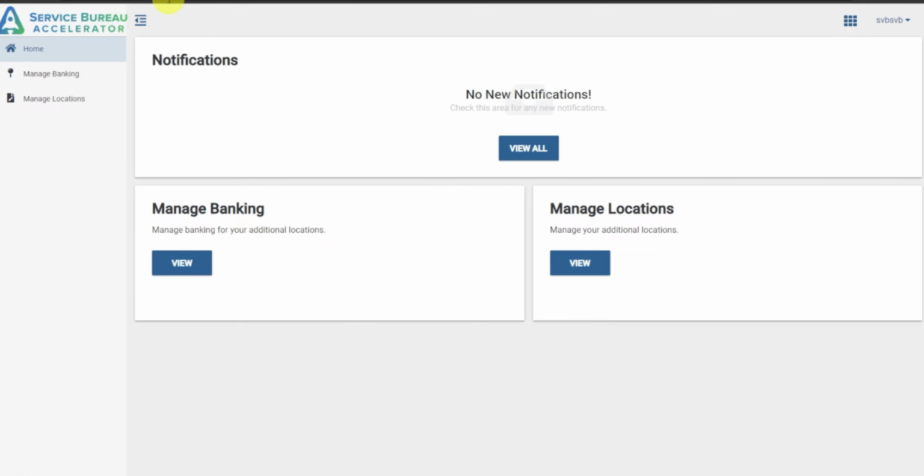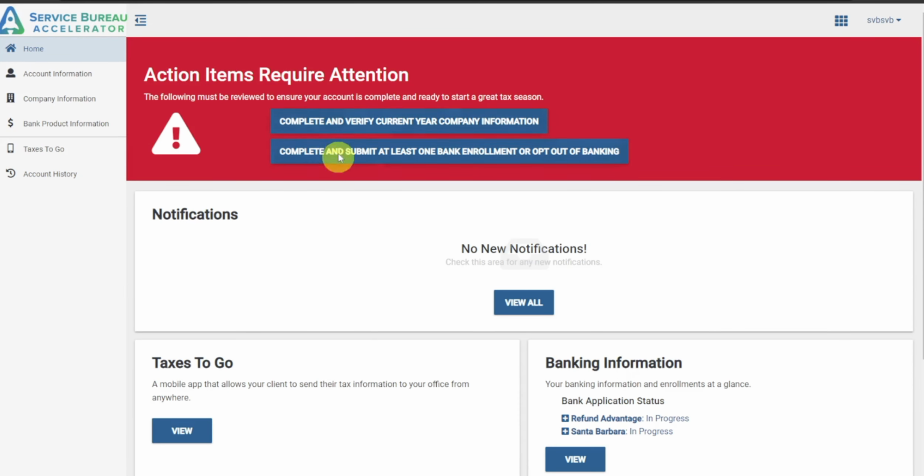So what we're gonna do is in TaxSlayer, when you're logged into your account hub, that'll be your tax office management URL. When you're logged in as your service bureau, you're going to go to the 9 dots. You're going to go to my account. Now, you may have these red items here. You kind of have to do these in order.